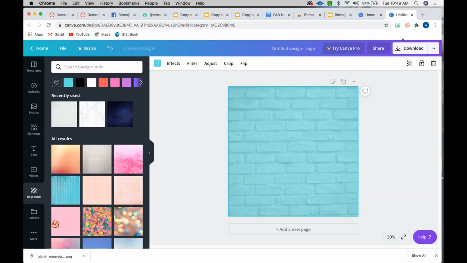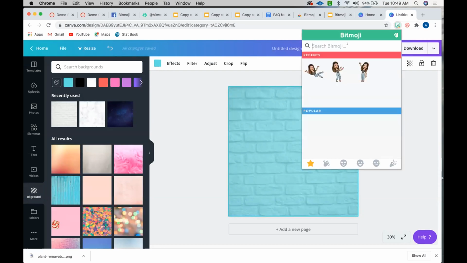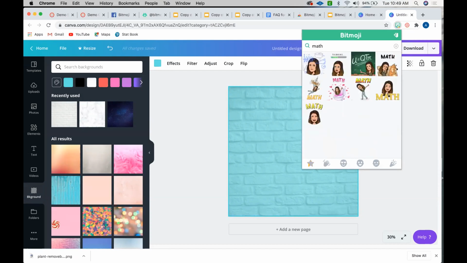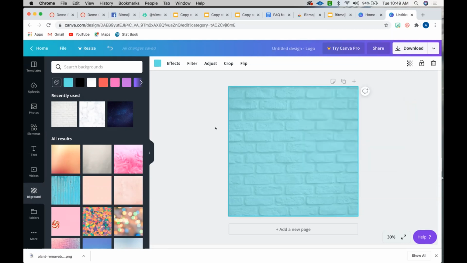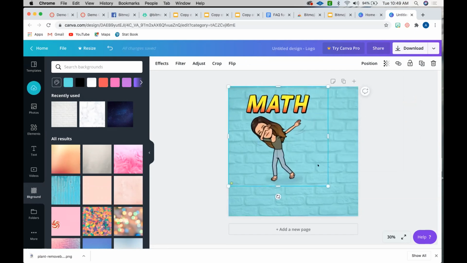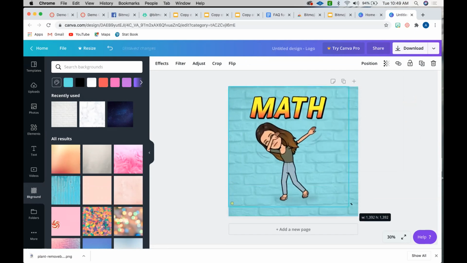And then I like to use my Bitmojis for my buttons. So I could come over to my Bitmoji icon. I could type in math. And then let's say I want to use this icon. You can say copy image, paste it, and then you can just resize it so it fits.